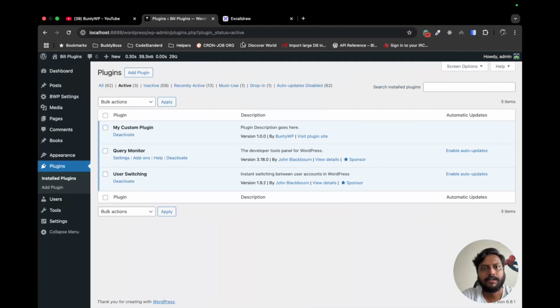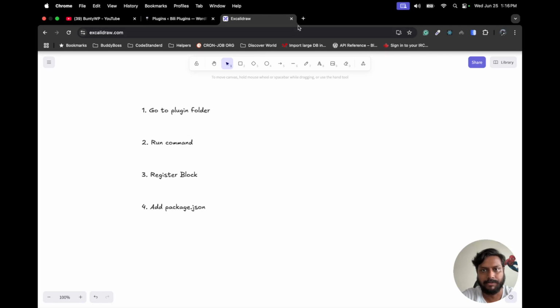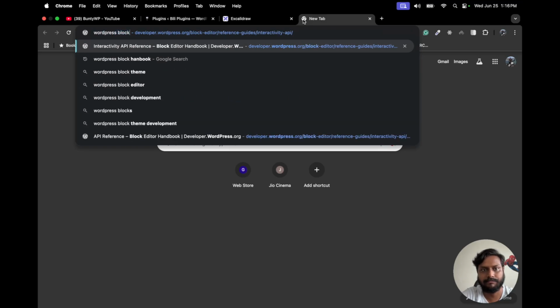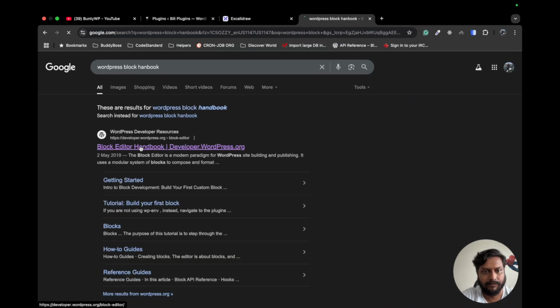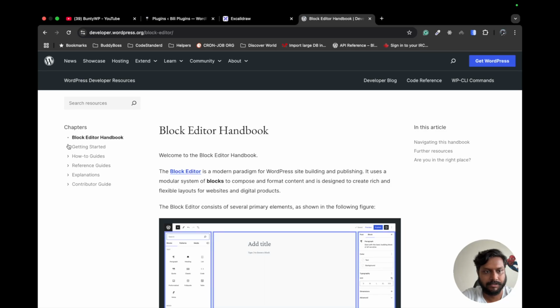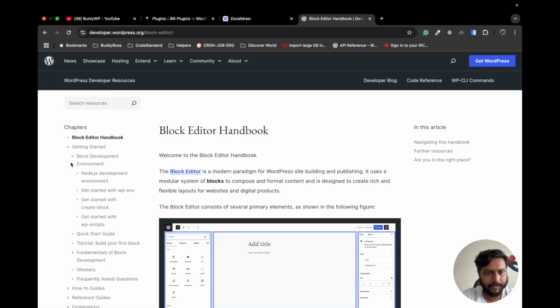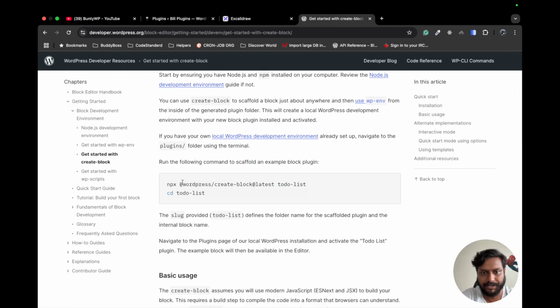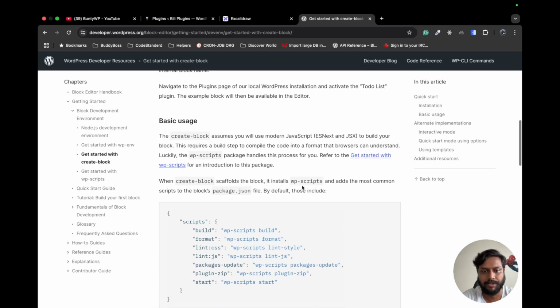Second step is to run a command, but which command? For that we have to go to the WordPress block handbook, getting started with create block. So this is the create-block command which we use to create a block plugin. If we run this command, it will directly create a plugin, but we don't want to create a new plugin. We just want to add a block inside a plugin. So how do we do that?